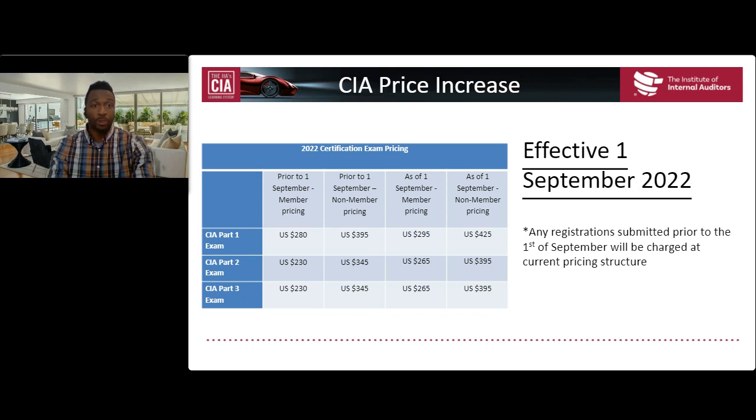The increase for Part 1 for members is going to go up $15. That'll be $295. For Part 2, it's going to increase $35, and it'll be $265. And Part 3 is going to increase again $35, and that'll be $265. Again, if you are not a member, I encourage you to join the IIA, whether via your local IIA affiliate in your respective country, or you can contact IIA headquarters for more information on membership.